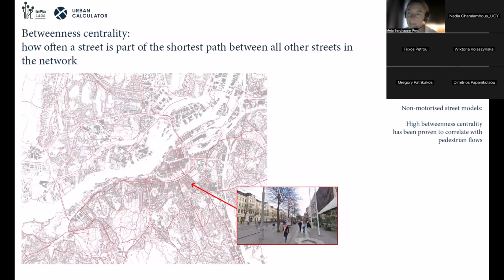You can do exactly the same analysis, but using, as I said, the non-motorized street model. And in this model, we include only the paths or the streets that are accessible for pedestrians and cyclists. So the ones that are excluded, for instance, are the highways, because you cannot walk there. So they are not part of your network model, it's not a path you can choose. And high betweenness centrality for the non-motorized street model has proven to correlate very highly with pedestrian flows. And here you see again an example of one of the streets in Gothenburg with a high betweenness centrality.